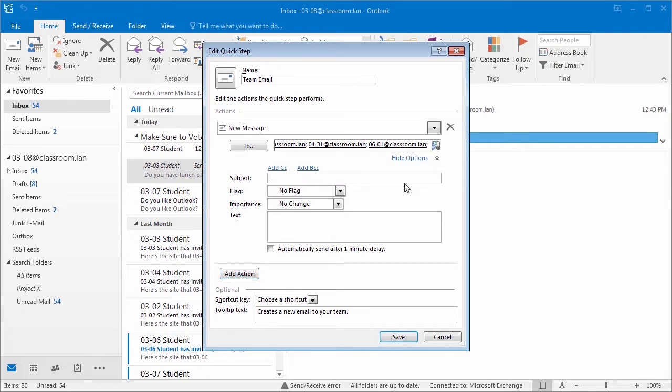Here I'm going to put in a subject line, and the reason why is every week I send out an email with this same subject line. I have the choice to flag this email, to set an importance, and to put in actual body text. I'm going to go ahead and type in agenda outline. Because the agenda is going to change week from week, I'm going to leave the rest of it blank, but I will put in my name as a signature at the bottom.